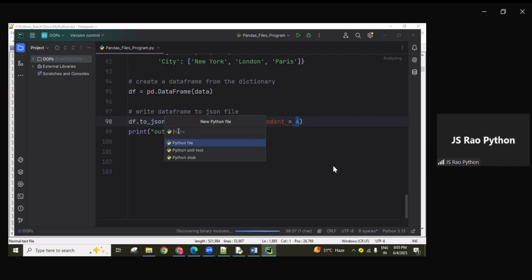Create a Python file here, NumPy program 1.py.